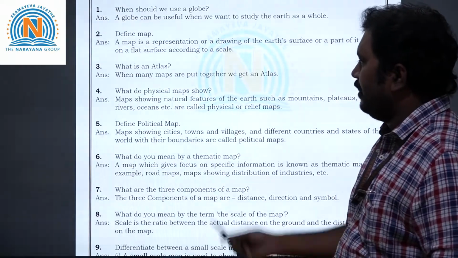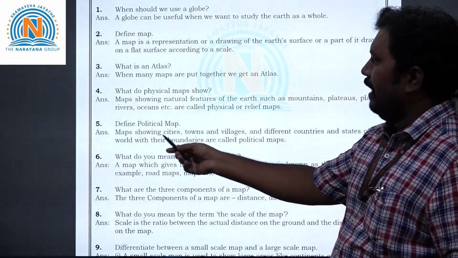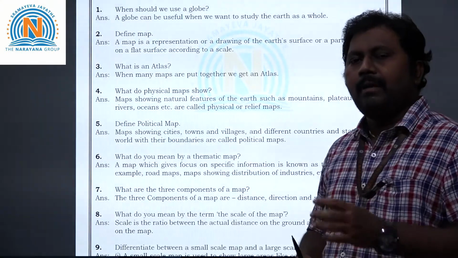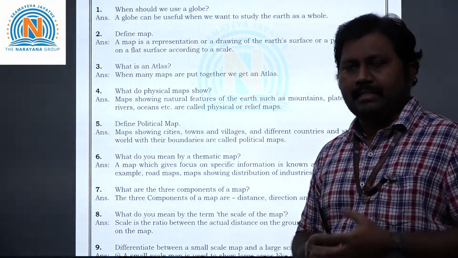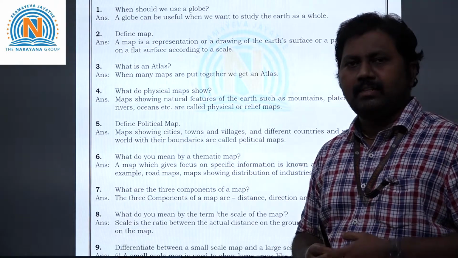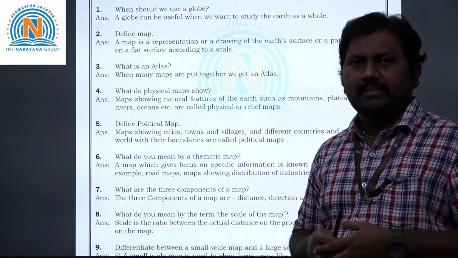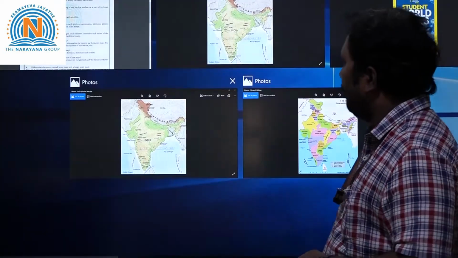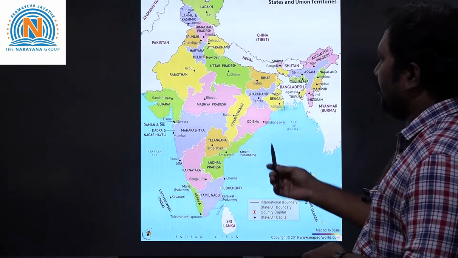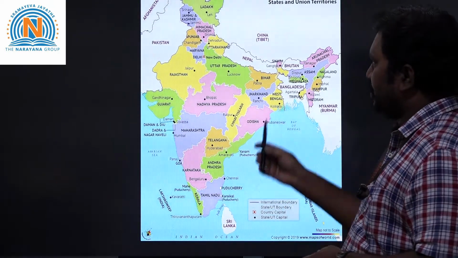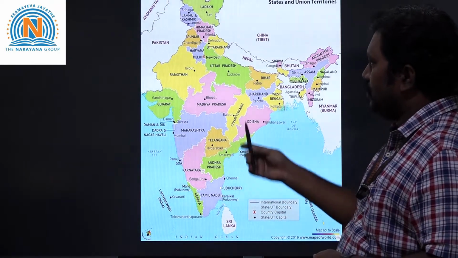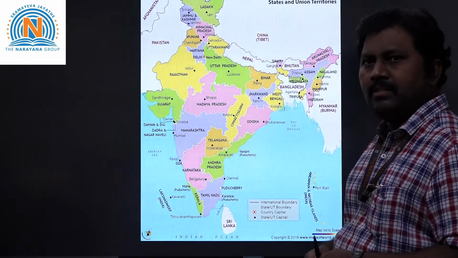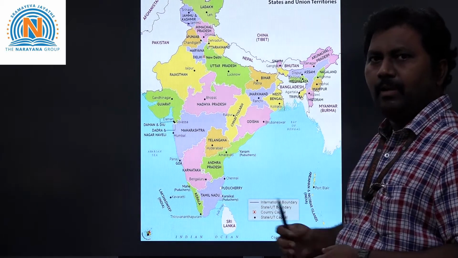Now let's take another question. Fifth question. Define political map. So political map means what? The map which shows cities, towns, villages, states and their boundaries is called a political map. I will show you here, see political map. This is the political map of India. It is showing the state boundaries, villages, major important cities, capitals. So this we can consider as a political map.